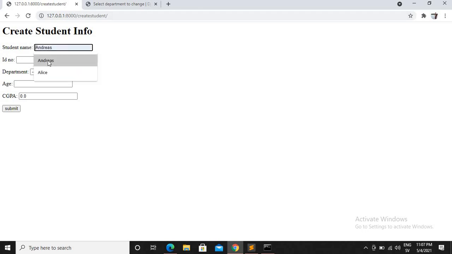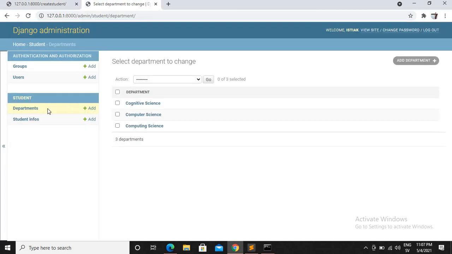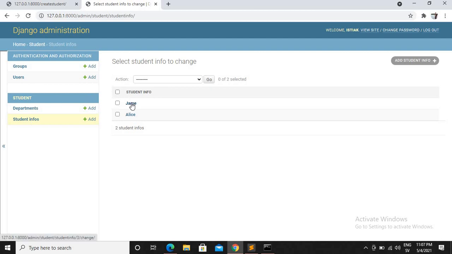Let's put a student name, maybe James, head field, ID no 675, then department maybe cognitive science, age maybe 24, CGPA 3.80. Let's submit. Okay, data saved. Nice. Let's check the student info table. Okay, we can see the new data, James.